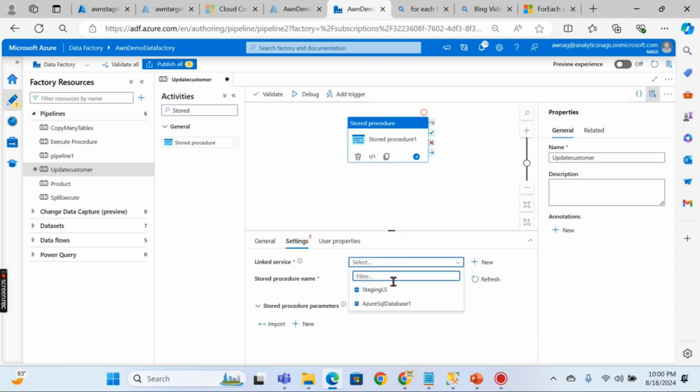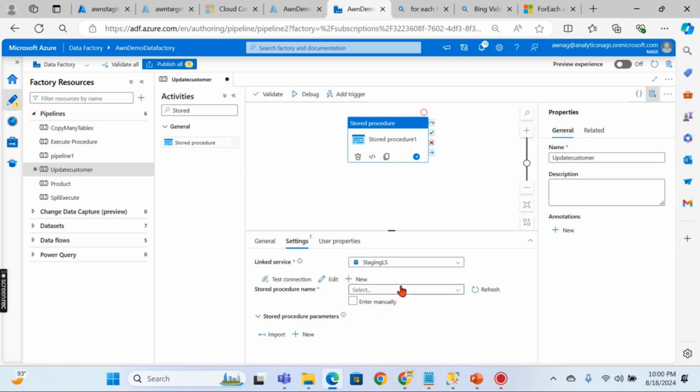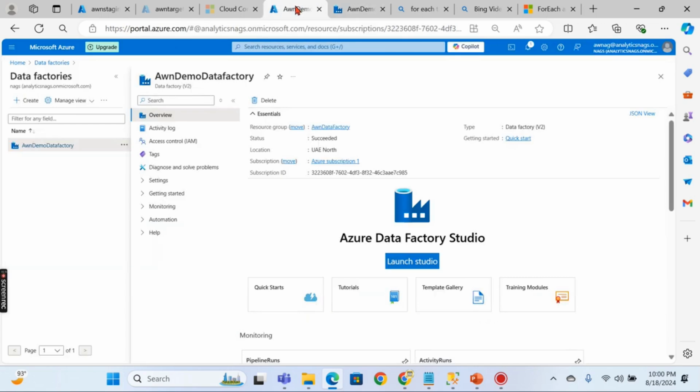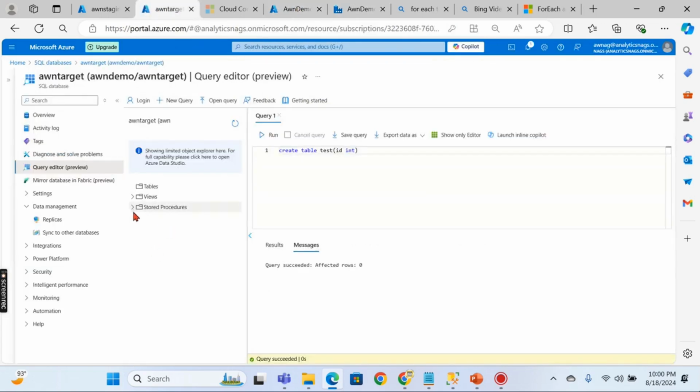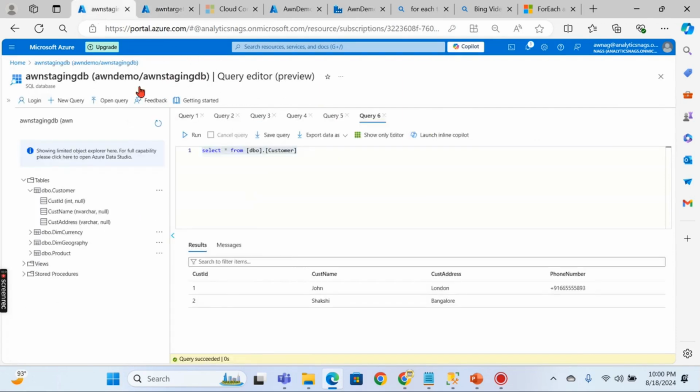Once you go here, we need to choose the linked service staging, and in that linked service you have basically which server or database it is. You will choose this one, and then in that you will select the procedure. So let me go and show you the procedure here. Here you have 2 procedures.